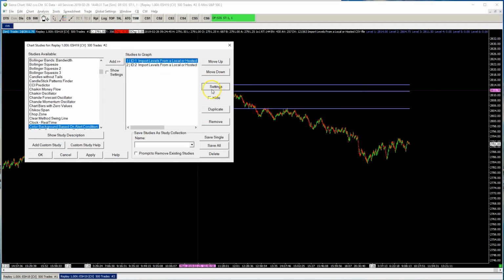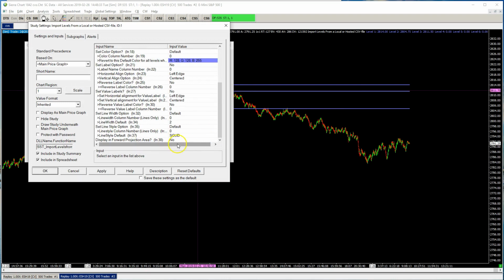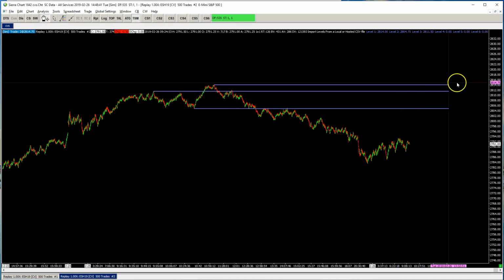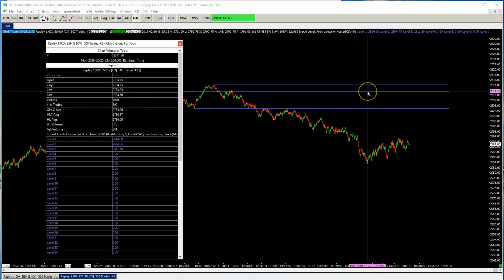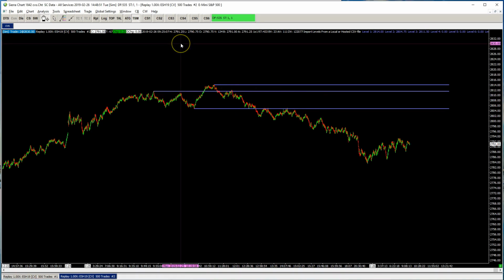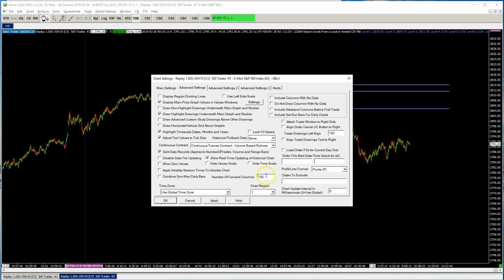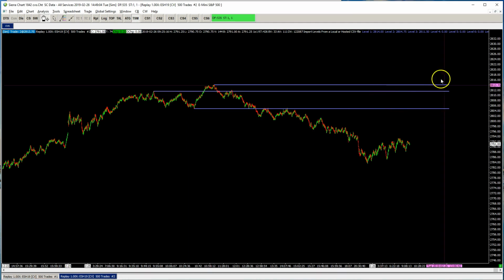There is another option here I didn't discuss yet, but you can forward project the lines by setting this to yes, and you see there's a forward projection area. With the tool values window you can see that these lines are actual subgraphs. You can run any alert condition on them as well. If you look for your chart settings, advanced settings, there will be a number of forward columns setting, and that's the setting that's used to define your forward columns.